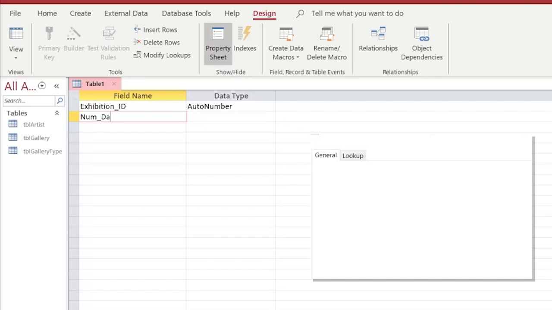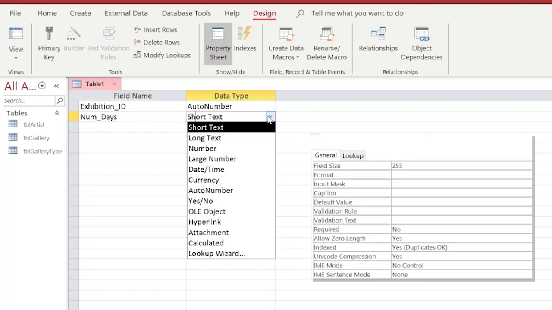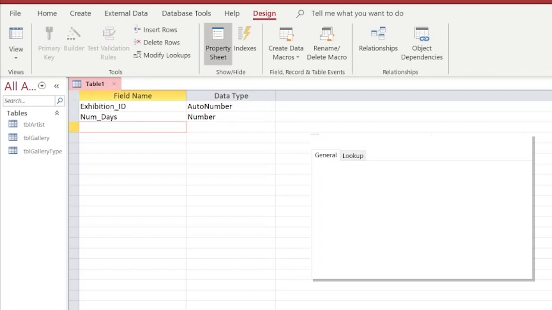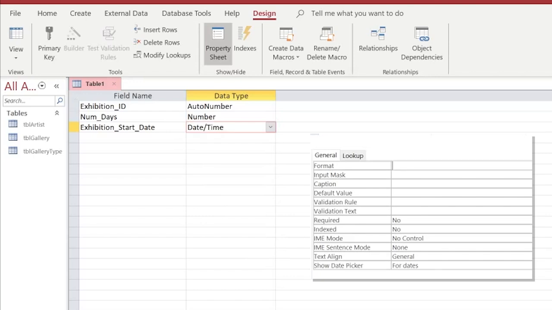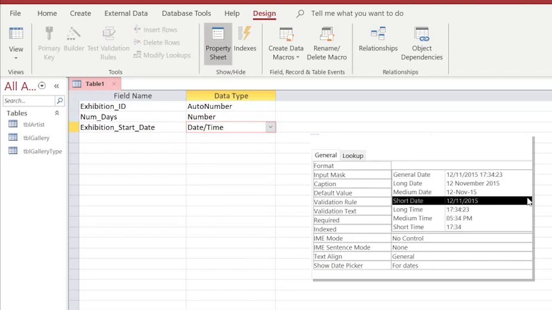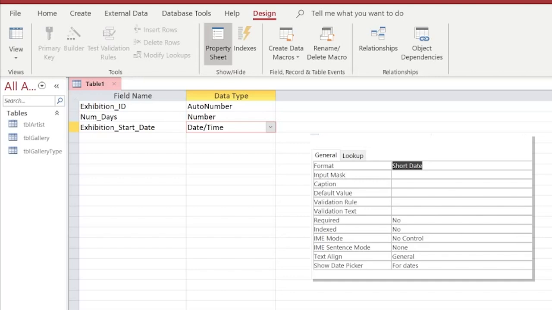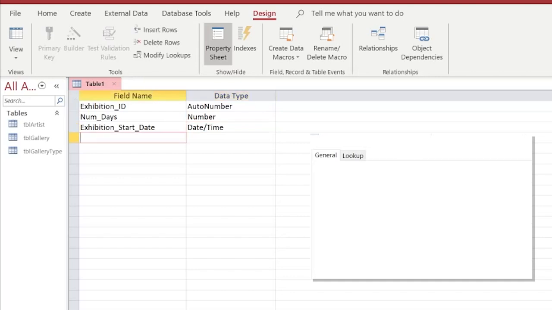So here you can see we can add the number of days. Our data type is going to be number, and then we move on to creating the next field name, which is going to be the exhibition underscore start underscore date. Here we're going to choose the data type of date and time, and we're going to need to make sure that we choose the correct format for this. So we're going to use the short date option so that it's in line with what the data set says in our exam papers.